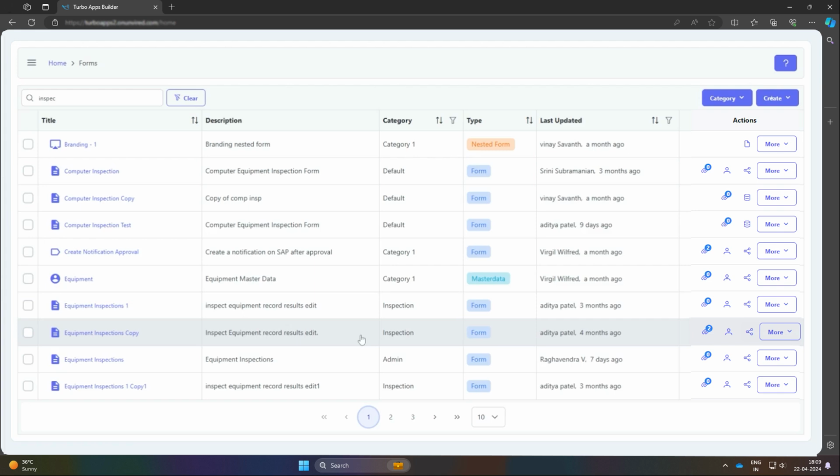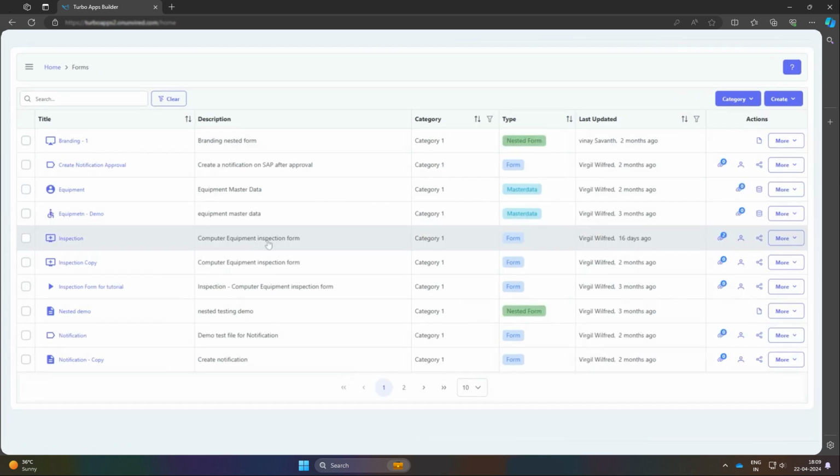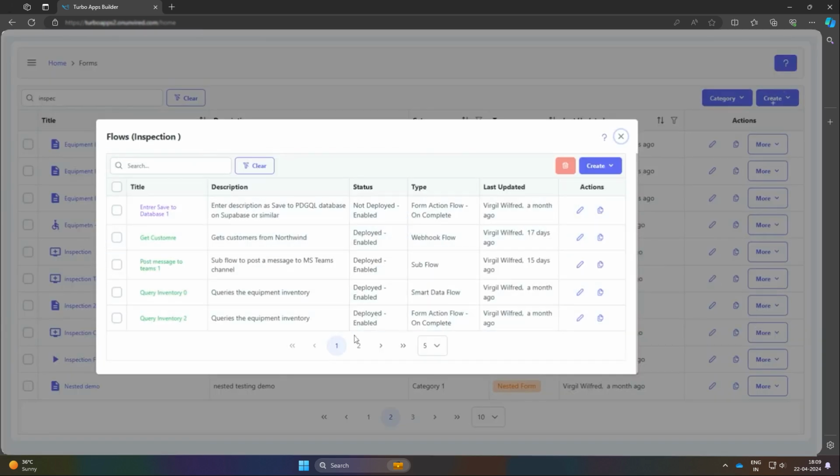You will need the webhook URL for the flow before configuring in Teams. Please complete the given steps to copy the URL. In the Forms list, click on the flow icon on the computer inspection row. A list of flows will be displayed. Now click on the Create button and choose the webhook flow option.